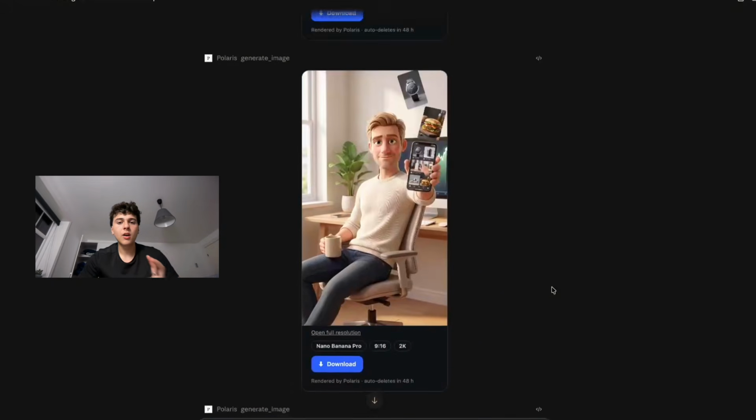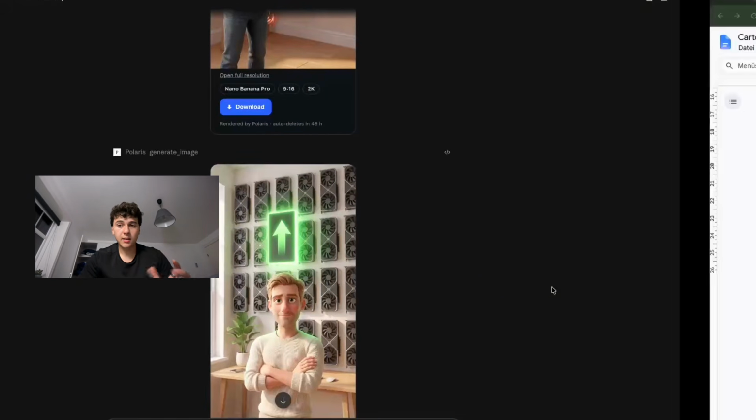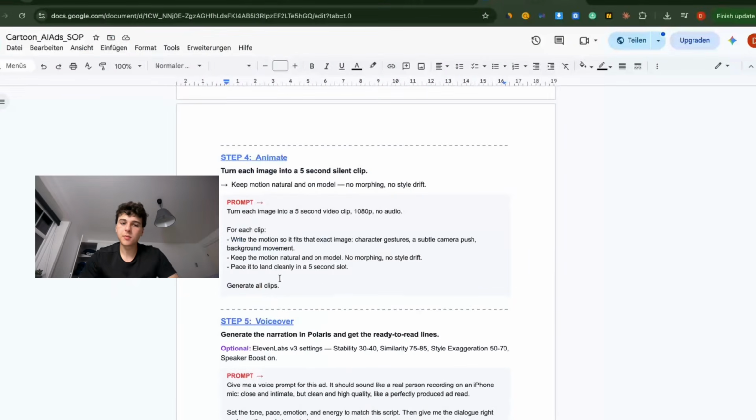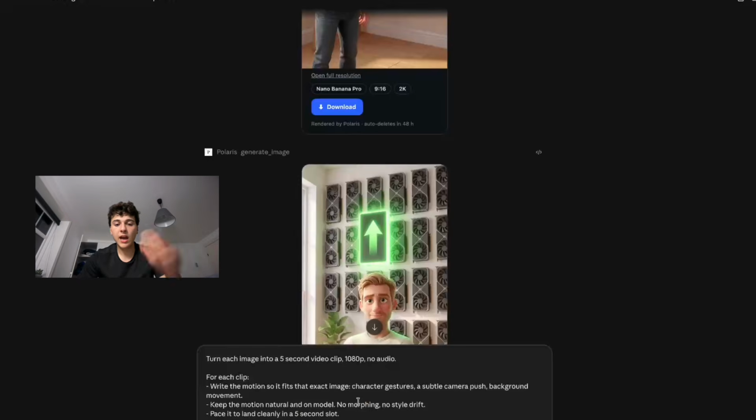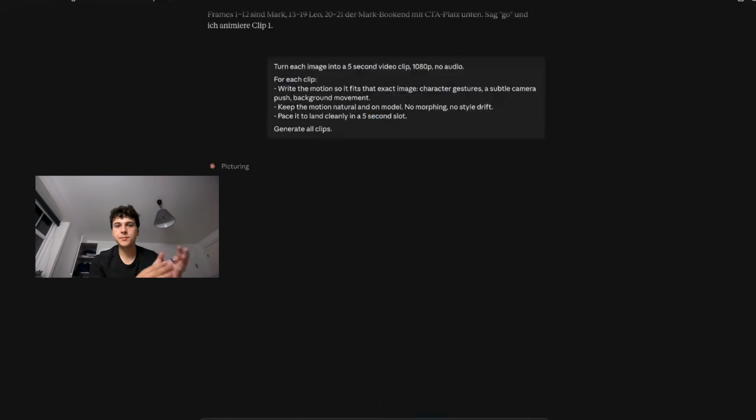So now all of the frames have loaded in. The next thing is once again just copy and pasting a prompt. This is going to be the animation prompt. This is turning every single clip into a 5-second video clip without any audio. So I'm just going to hit enter and then I will have all of my clips ready.